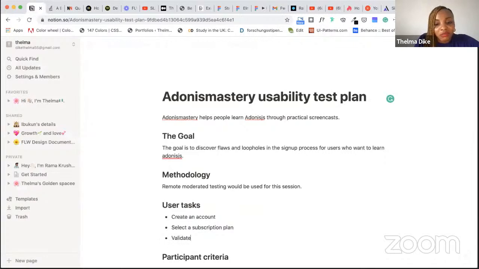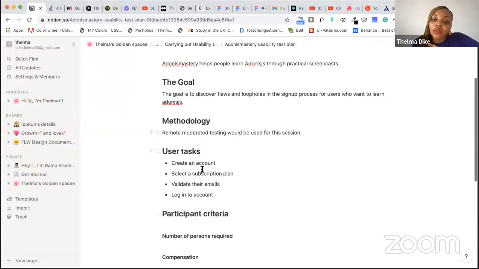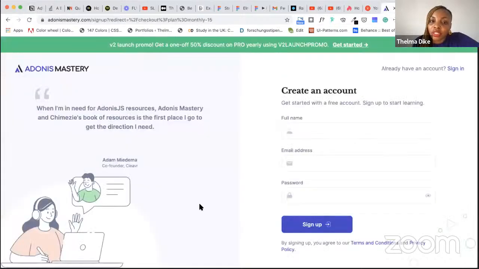And then validate their email. Should be the next emails. And then log into account. So these are the key tasks that I want the user to complete. So this would help me understand where in this flow the user drops off.